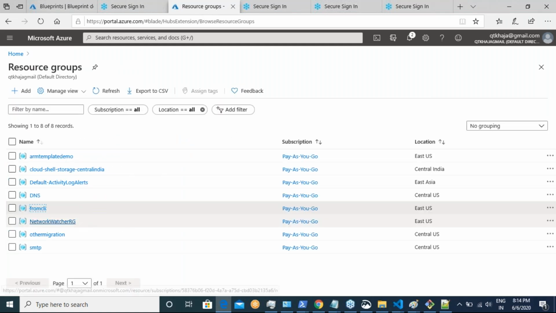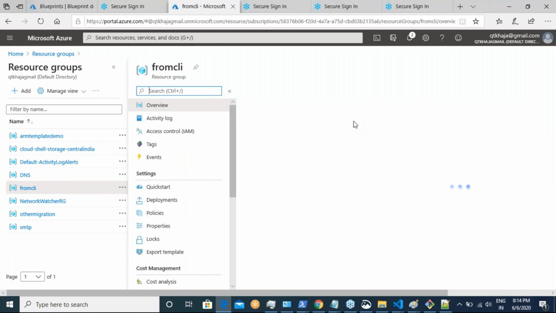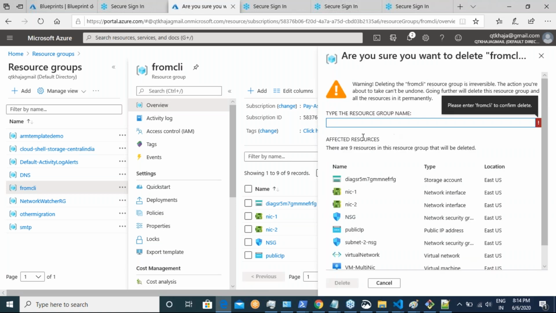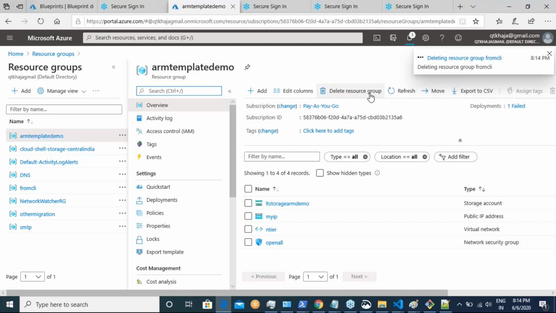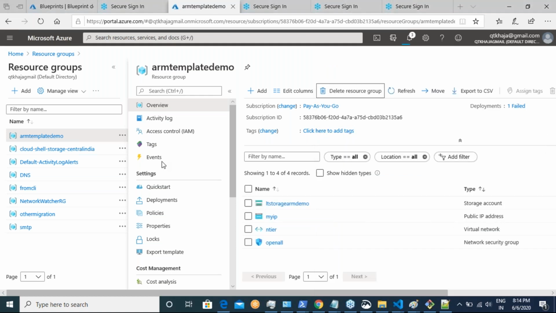Now let me go ahead and delete these unnecessary things which I have created. Delete resource group from CLI. ARM template demo. Delete ARM template demo. Right, good.